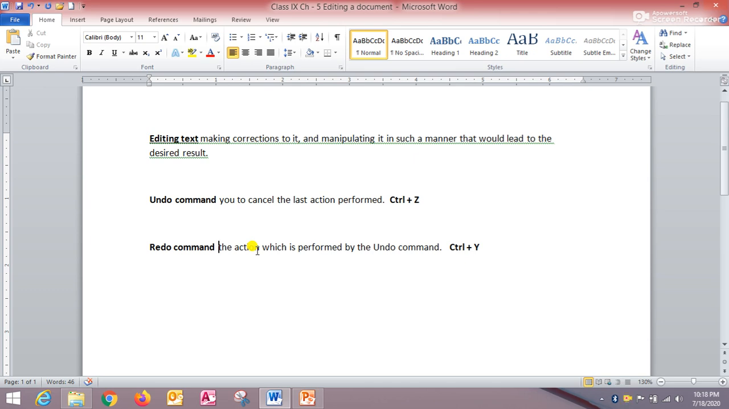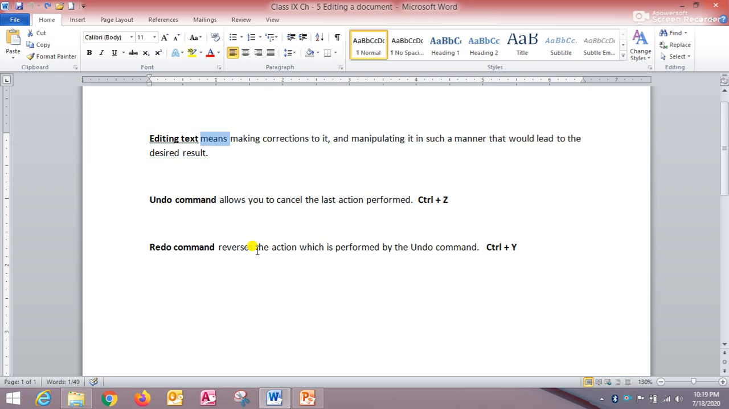So what is the use of the undo command? The undo command allows you to cancel the last action. And the shortcut key for the undo command is Ctrl plus Z. So now I am pressing the Ctrl plus Z key from the keyboard, and the words which I have deleted will be retrieved. Means the commands will be cancelled. Ctrl plus Z I am pressing: reverses, then allows and then means. Right? So this is the use of the undo command.